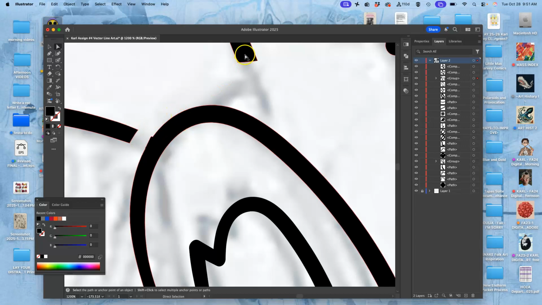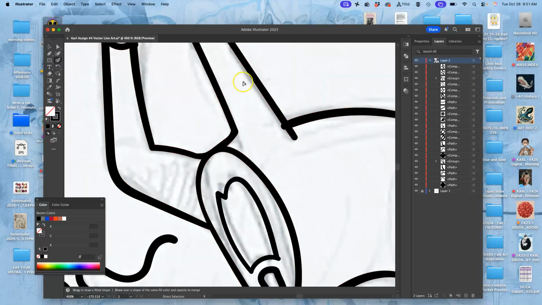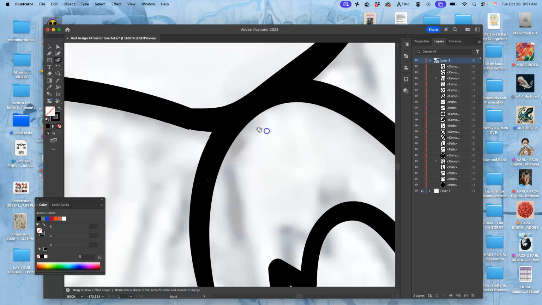I can zoom in with Command plus, and I just want to get this angle where I'm happier with it. And this might be a case of using the pencil tool as well, but let me just try with the Blob brush first. So I'm going to work on this outside edge first. That's the kind of tricky one. Then let it flow through. And then the top edge. Now that looks better.